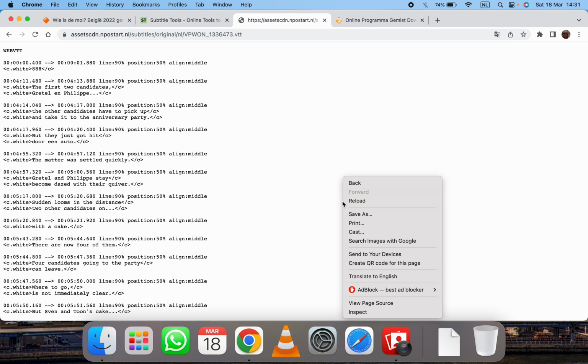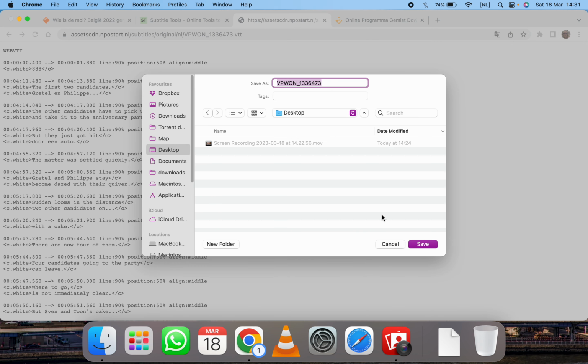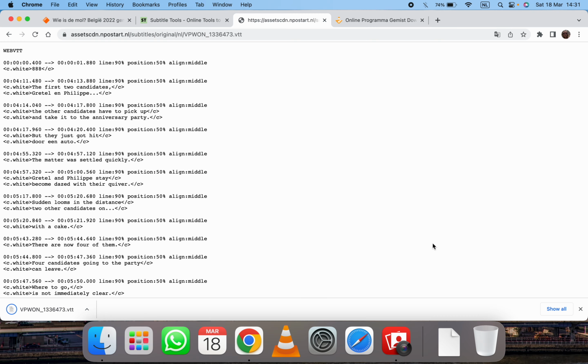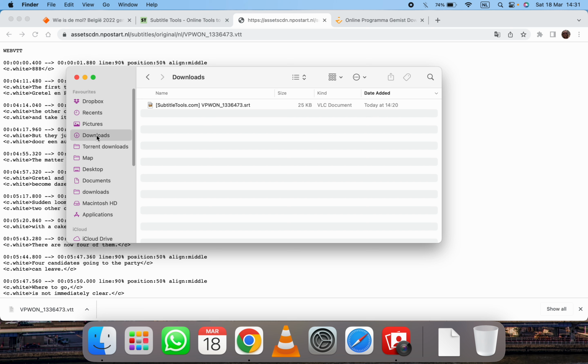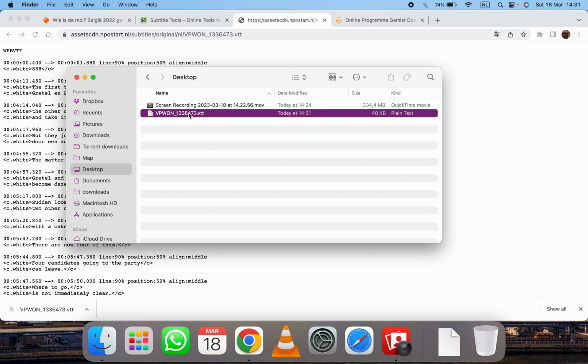Now, if you do this and you do save as, it will save it as a VTT file, but it will not save it as the translated version. So what you want to do is just save as, and I'll just put it on the desktop, so that you have a version of it. So let's just do, what is it? Where is it? Here it is.